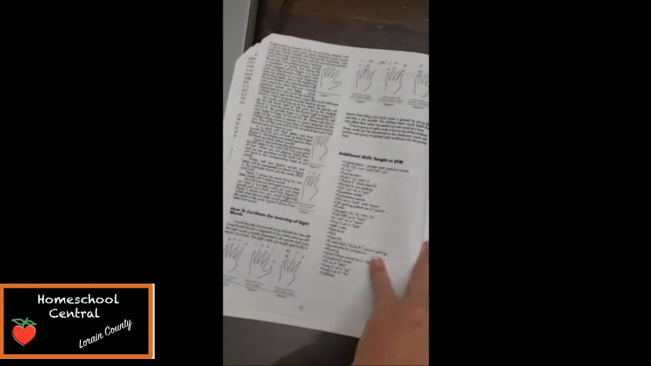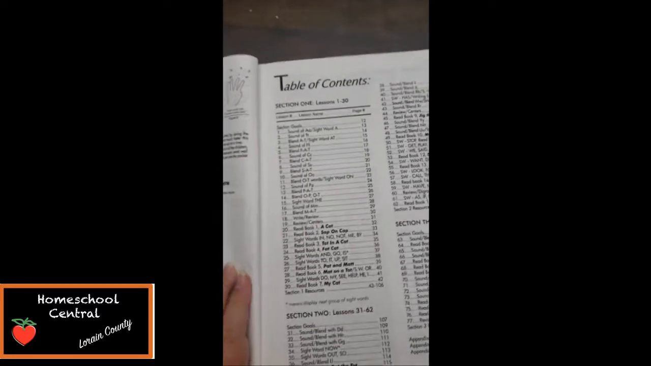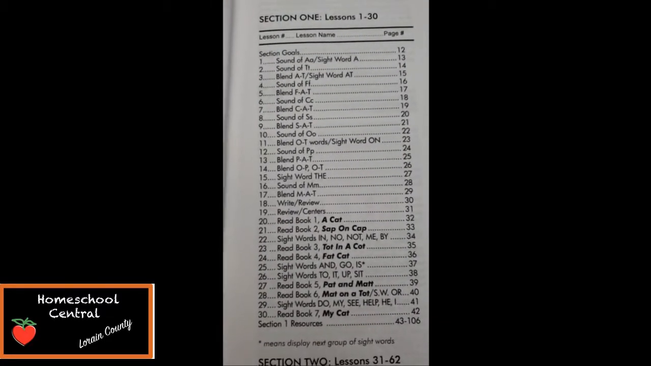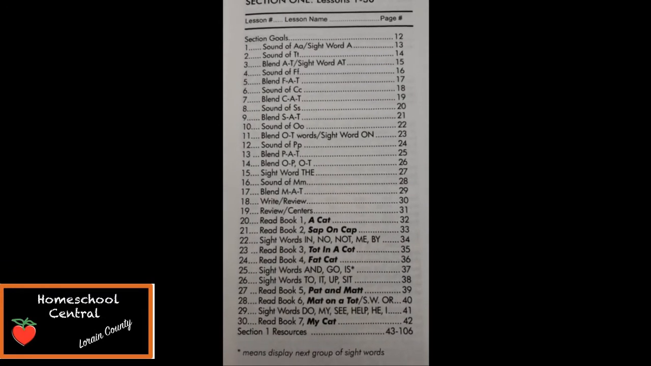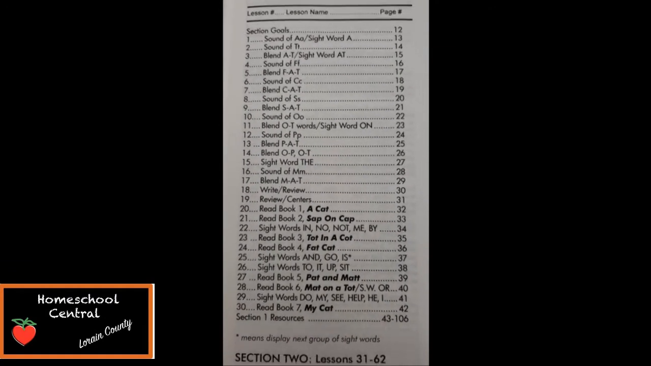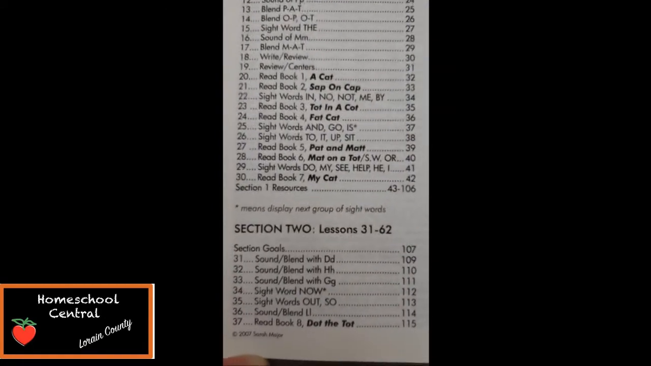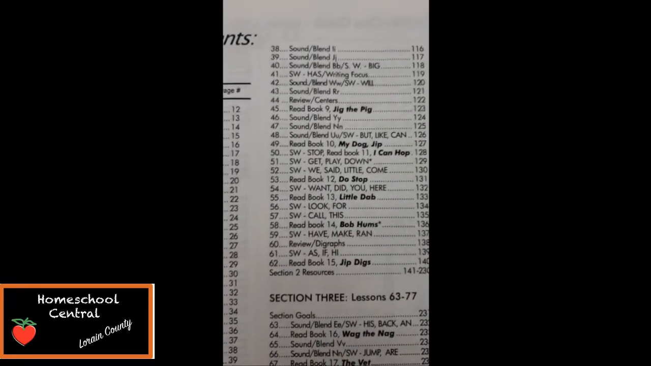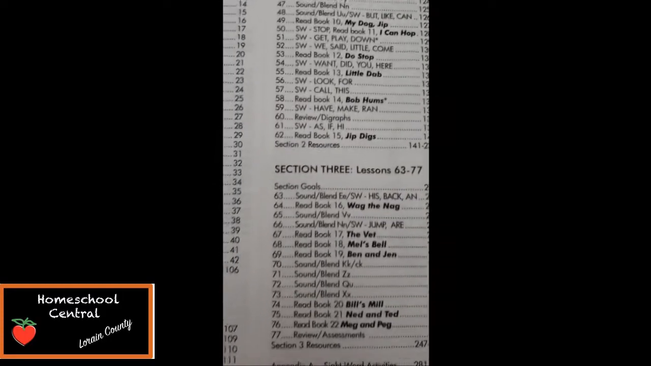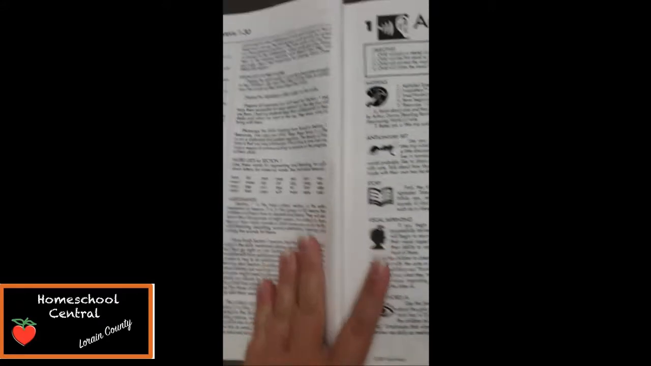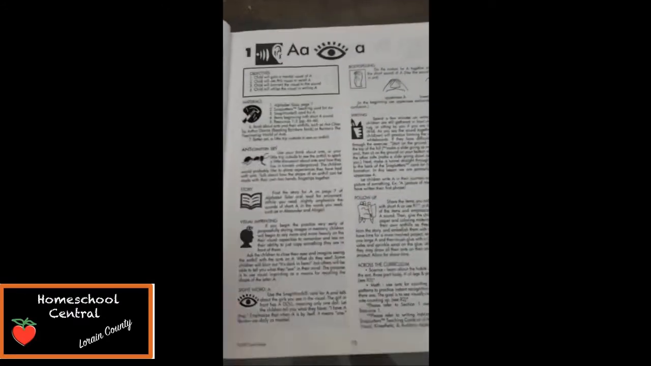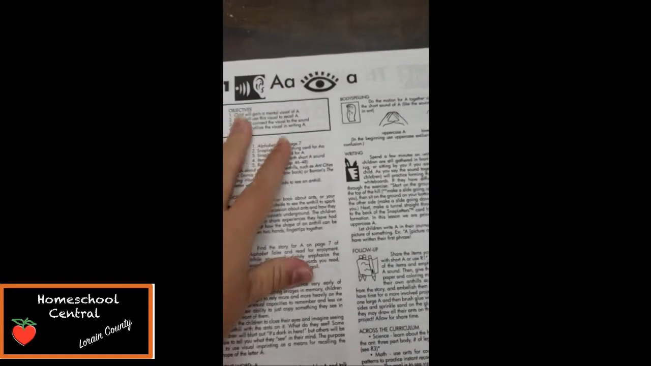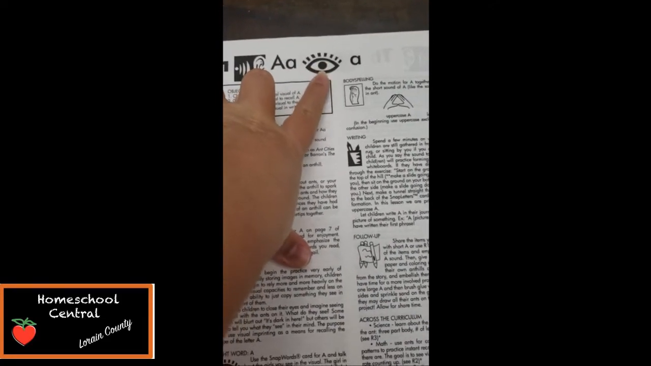It has a how to use this book section, and here's the table of contents. What's interesting about this one is it does not teach in ABC order. It teaches in a different way. So here's the first lesson. It starts with A, the A sound, and there's a sight word. The sight word is A.